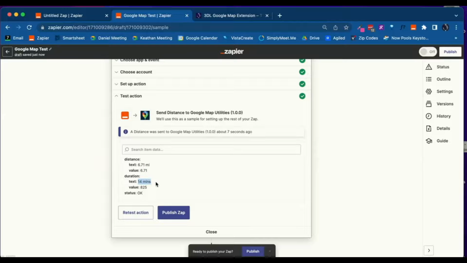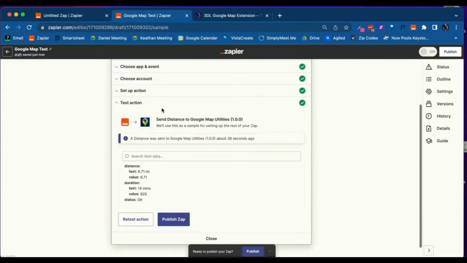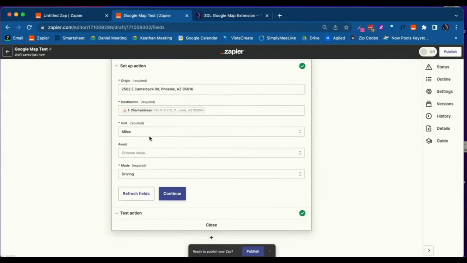The duration is going to be shown here. This traffic model is best guess, so that doesn't take into consideration certain times of the day where it might be heavier or lighter in traffic. It's just a best guess. The value here on duration is going to be seconds. So if you need to try to calculate a certain amount of duration or add it to another figure, you can assume that this is the seconds that it will take in order to drive from your origin to your destination.